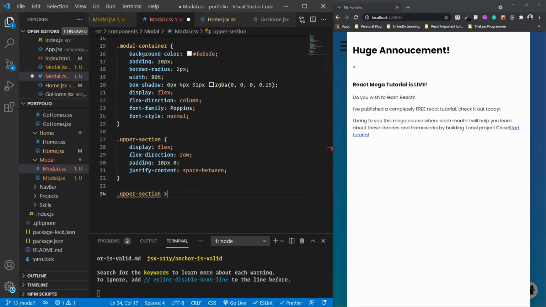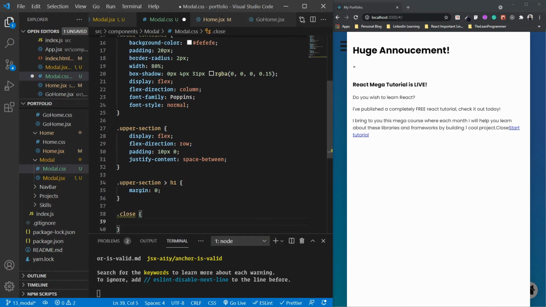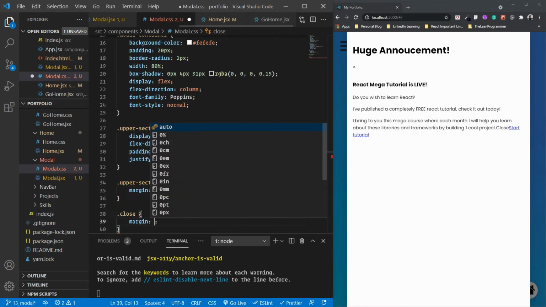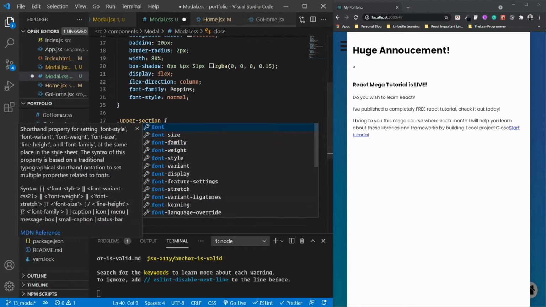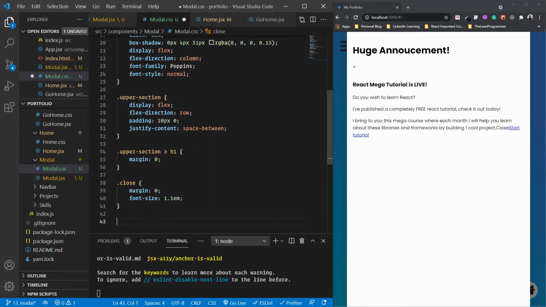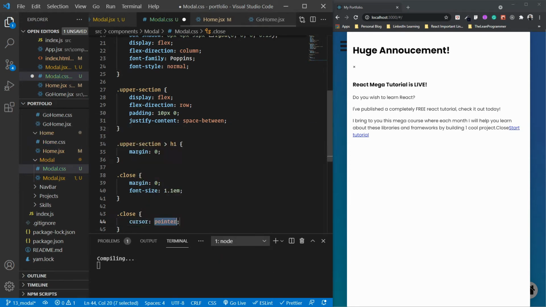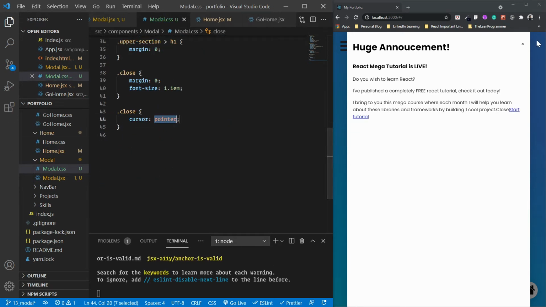Perfect. So let's give the H1 inside the upper section a margin of 0, because H1 by default has some margin. I'm going to give the close, so basically this cross button, margin 0 once again, and then a font size of 1.1 em. Yes, that should be fine. And then on hover, the cursor should become pointer. Perfect. This is perfect, as you can see here.